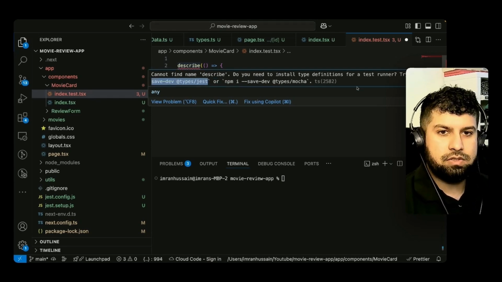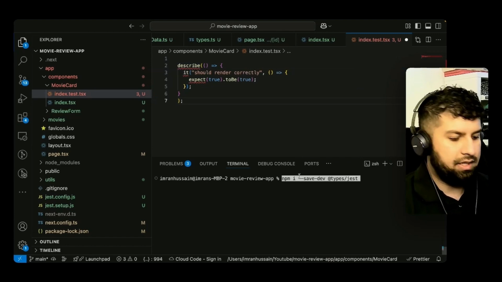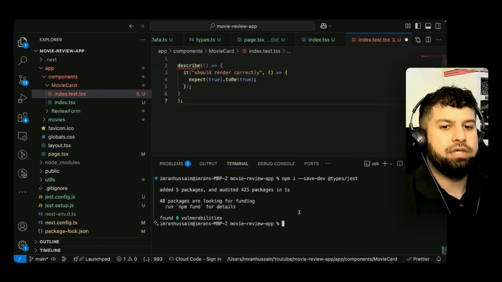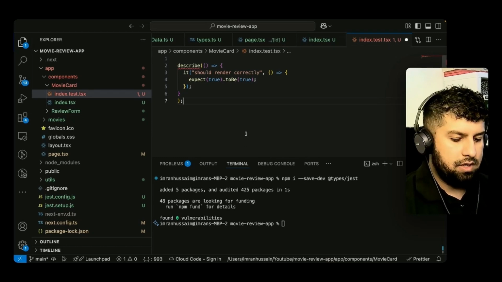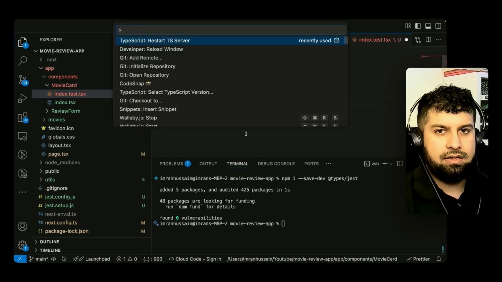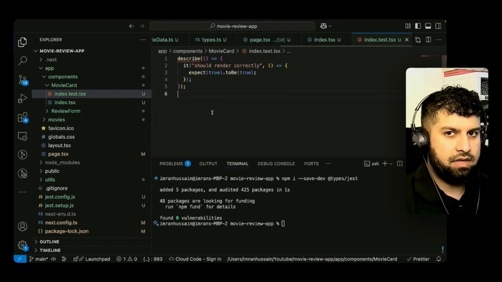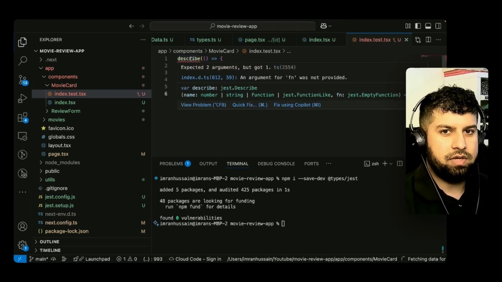So if you missed installing anything, then what you can do is just basically the IntelliSense gives you the missing information of what you need to install. So now we can do Command Shift and P, and then let's restart our TypeScript server and now save. Now you can see it's showing an error saying expected 2 arguments but got 1.